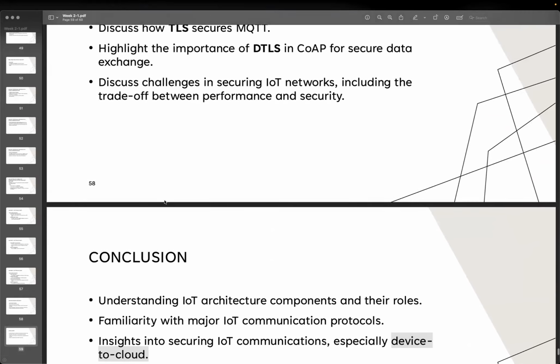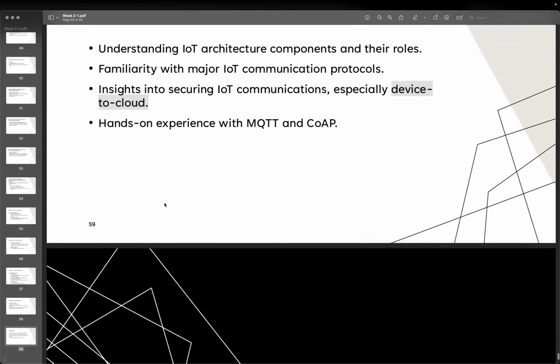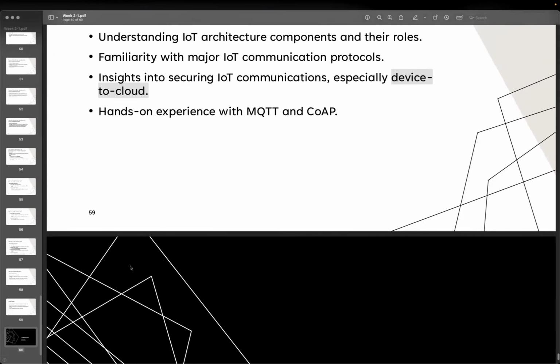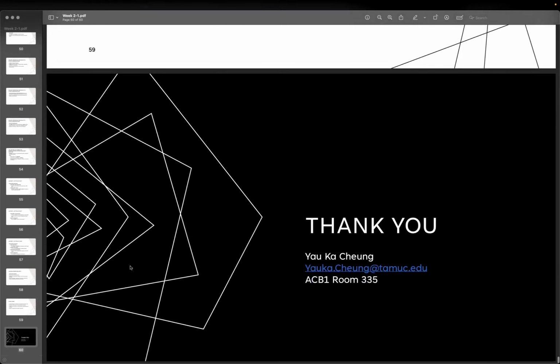Okay, so far the lecture part will stop right here. And then for the next one, for the lab, I will record the lab. It will be a short lab about setting up the GPIO control. That's what I say. Okay, thank you.